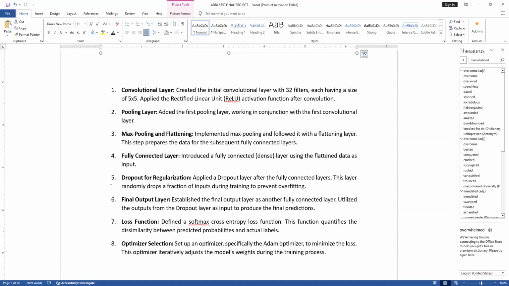Loss function defined as softmax cross entropy loss function. This function quantifies the dissimilarity between predicted probabilities and actual labels. Optimizer selection: set up the optimizer, specifically the Adam optimizer, to minimize the loss.